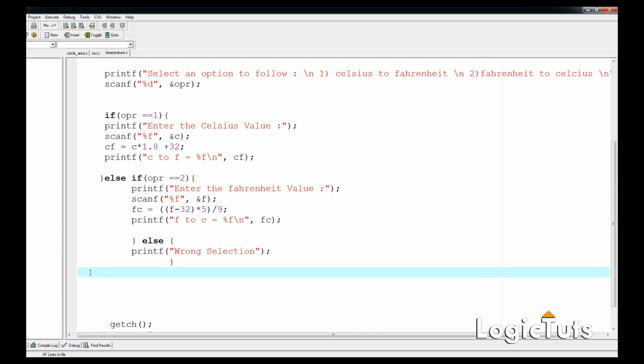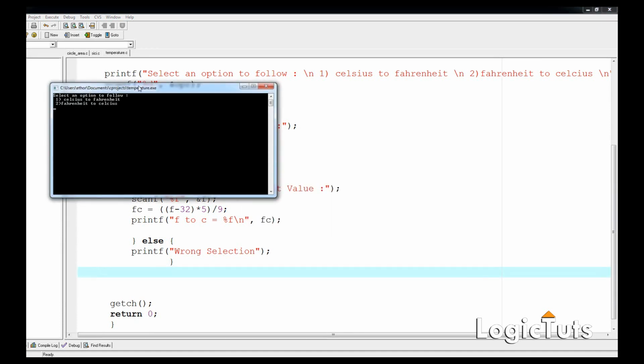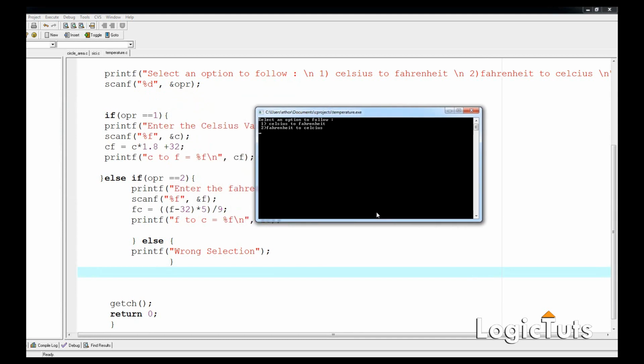Now let's test it out. Okay, we are going to compile it. Compilation is cool. Now Control F10. So here we are going to test a value for 1. Enter the Celsius value right now. So the Celsius value is 72, and so we are getting a value of 61.